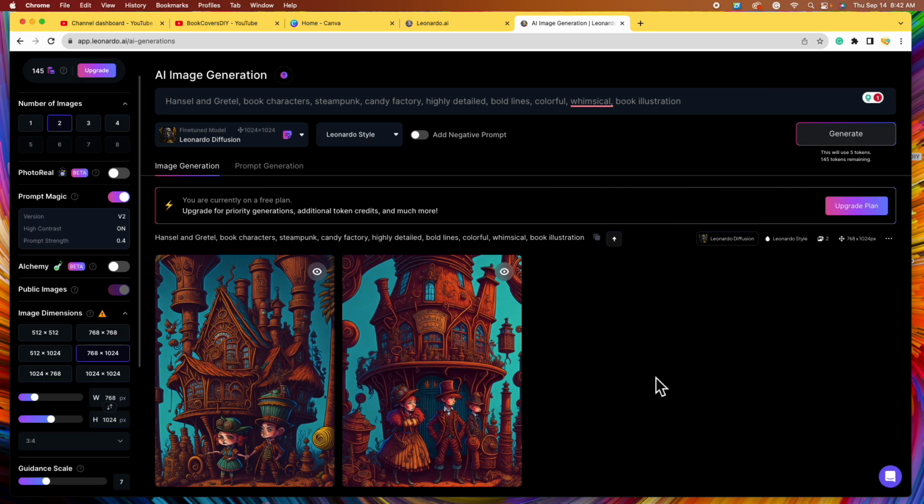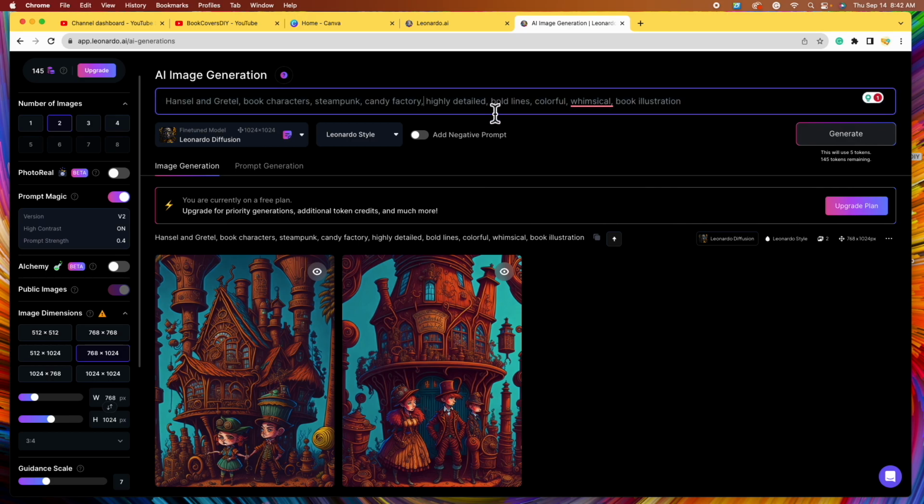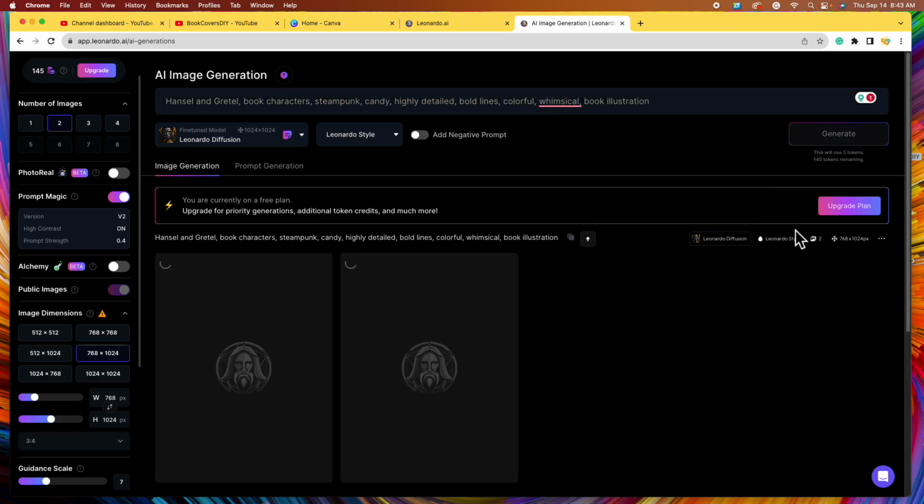Okay, so here are our first results. I find that the first few results are really not on target, but as you continue to do more generations, it kind of starts getting the idea of what you want. Okay, so now I see already there's things I need to change. I don't want, because it says Candy Factory, it's featuring the Candy Factory, and I want it to mostly feature the characters, so I'm actually going to take that off. So maybe I'll just put Candy, and we will try again.